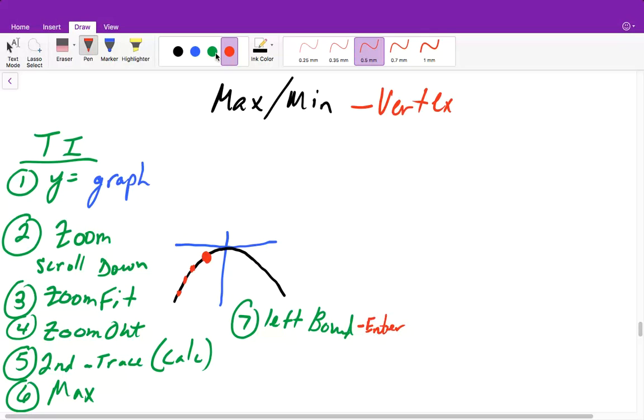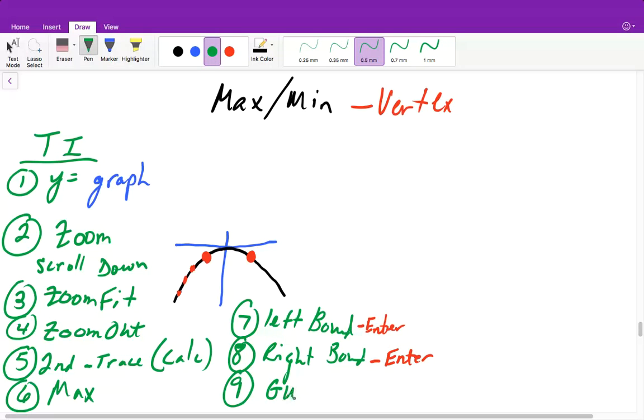When you press enter, it brings you to the next step, which is your right bound. Then you will move your cursor, same thing, to the right-hand side of your vertex. It doesn't matter where, just make sure it's on the right-hand side. Then you press enter. Then it will say guess. Doesn't matter, just press enter right away.